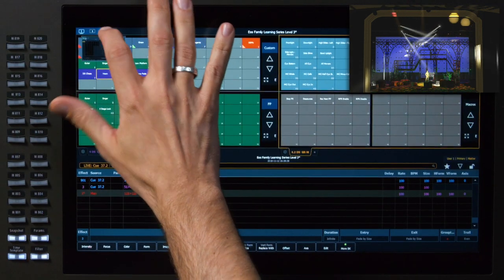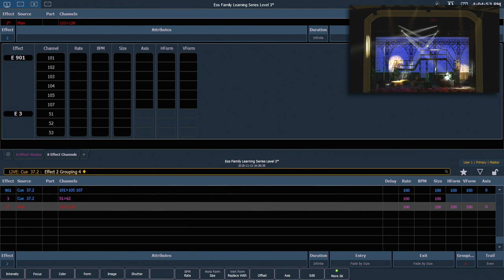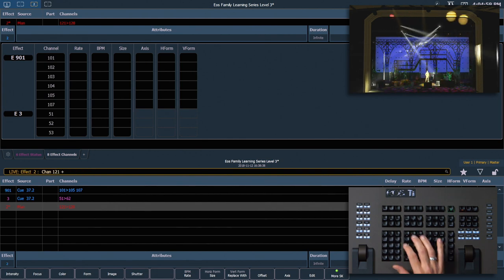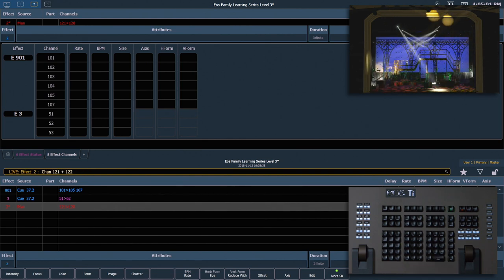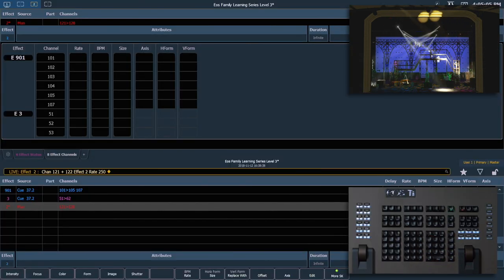I'm going to switch back to our second workspace with our effect channel display. And I want those downstage two fixtures, 121 and 122, to have a faster rate. I'm going to say rate 250, enter. Now if you look up in the rig, you'll see that only the two downstage fixtures of those 8 moving lights are moving faster than the rest now.